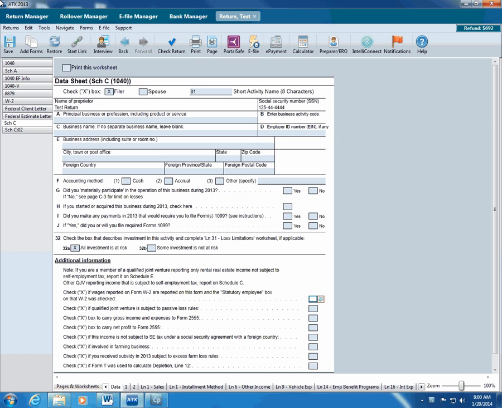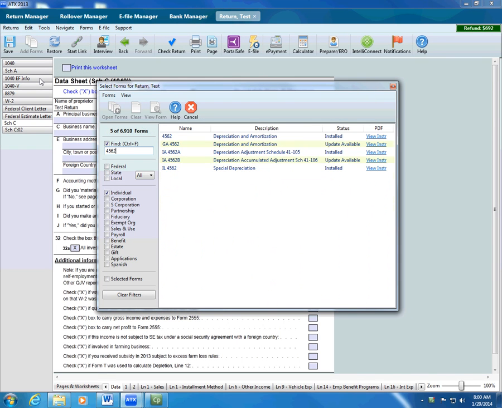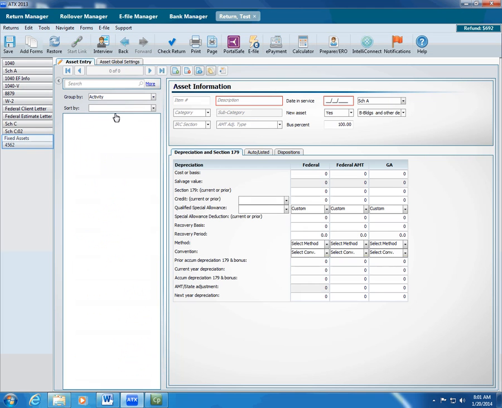To begin adding depreciable assets, add Form 4562 to the return. Click Add Forms, find Form 4562, and add that form. ATX loads Form 4562 and the Fixed Assets form. Click Fixed Assets.